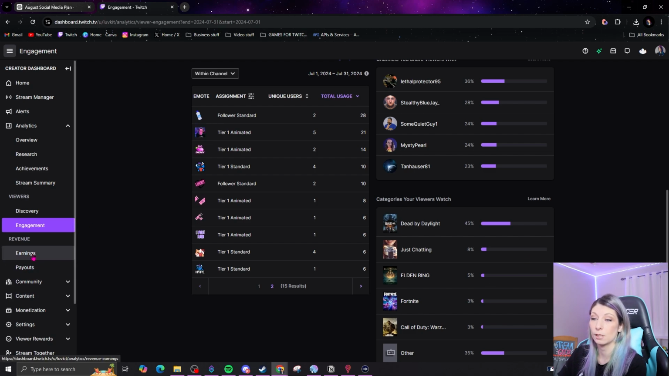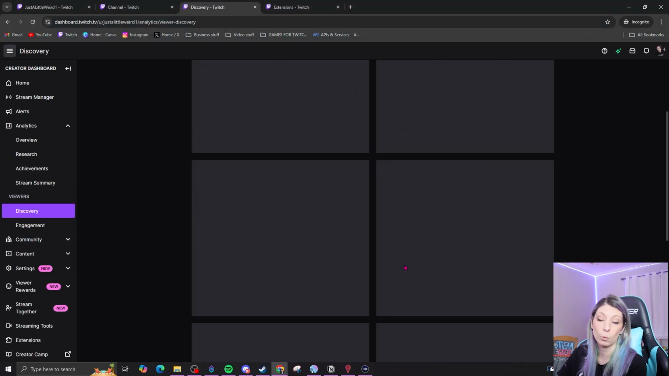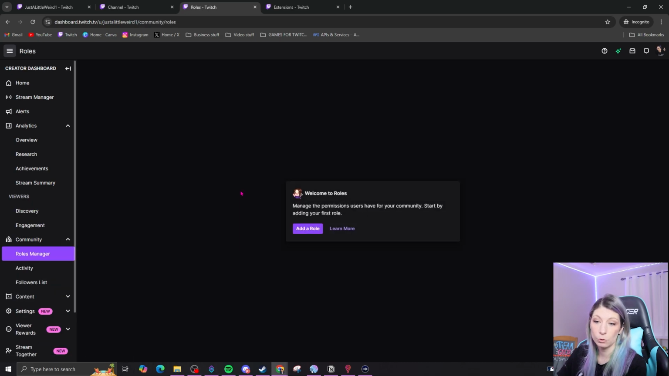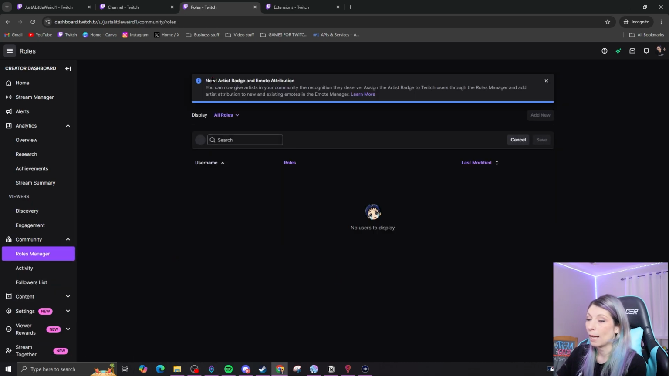And then you have your earnings and your payout, which is not on here when you first start. So then we can go to community. So then right here, you can add roles. So if you have an artist in mind, you can add them and give them the artist badge so that whenever they pop in, people can say, oh, great, you made the emotes. Let me reach out to you. You can throw them some work.